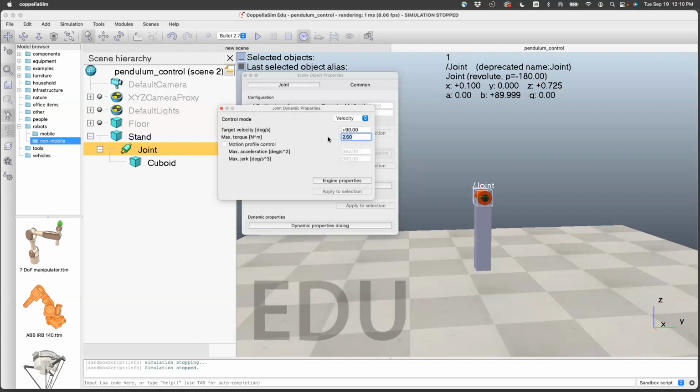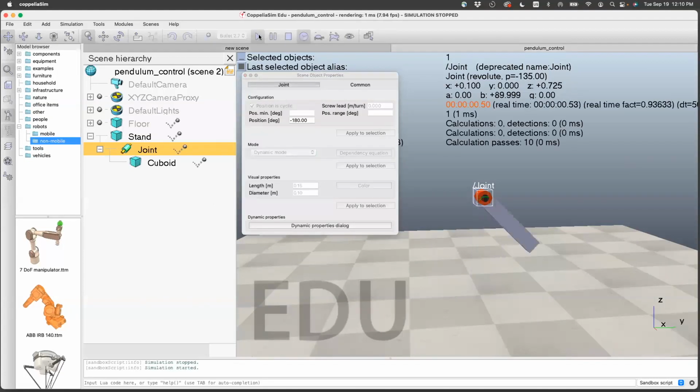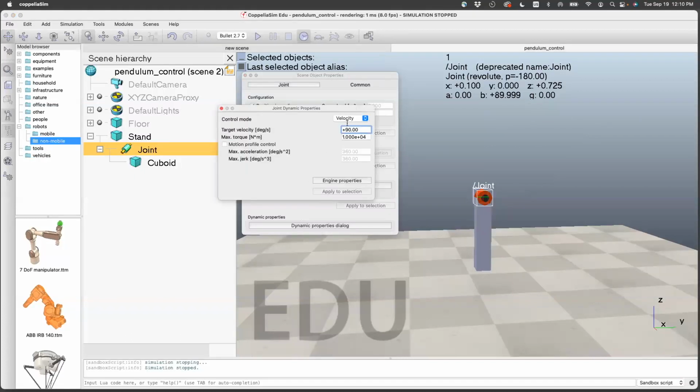I always recommend that you put a very high limit on the torque, so it is never torque bounded. The default target velocity is 90 degrees per second. So you can see that it is actually turning, that is, it's basically rotating by 90 degrees every second. You can, of course, change that by going here and changing the value for target velocity.